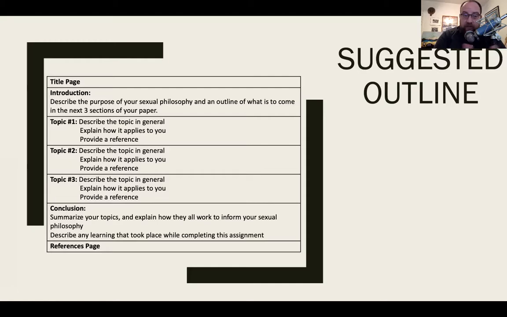And then your conclusion: take all 3 of those points that you made and synthesize them together. It means put them all together and talk about how they make sense together for you and make up your personal sexual philosophy. That's it. And then give me the references page, and that's really all there is to it.